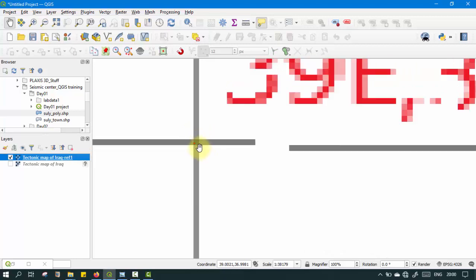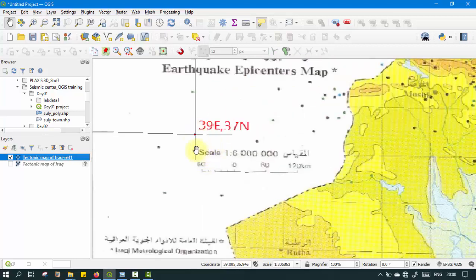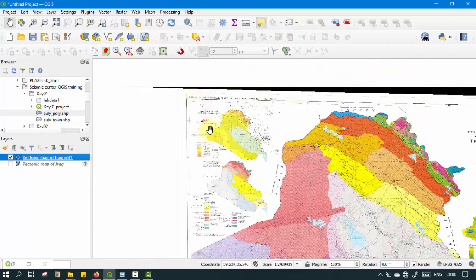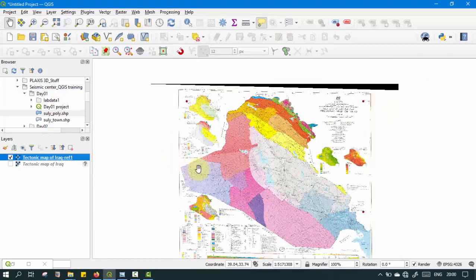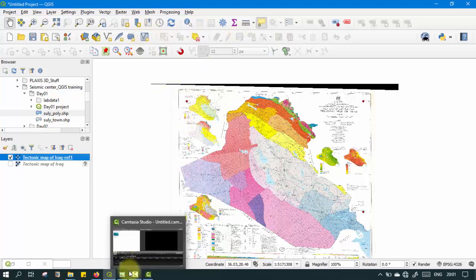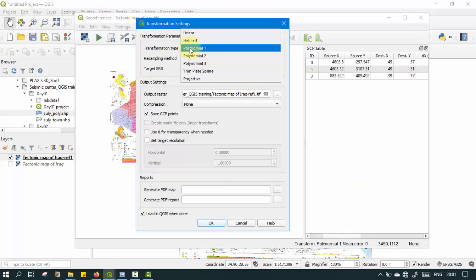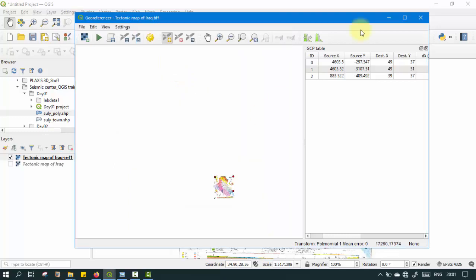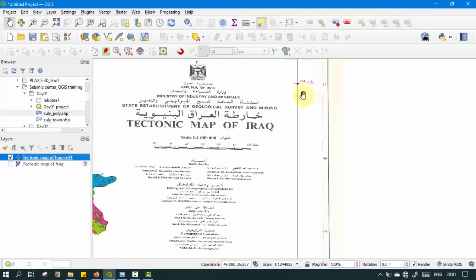If you are not happy with the result, you may repeat these steps and provide more ground control points. More ground control points make the georeferencing even more accurate. This is also true for other transformation types, polynomial 2, polynomial 3, where providing more ground control points ensures a more accurate result, except for thin-plate spline. Okay, let's say we accept this result.